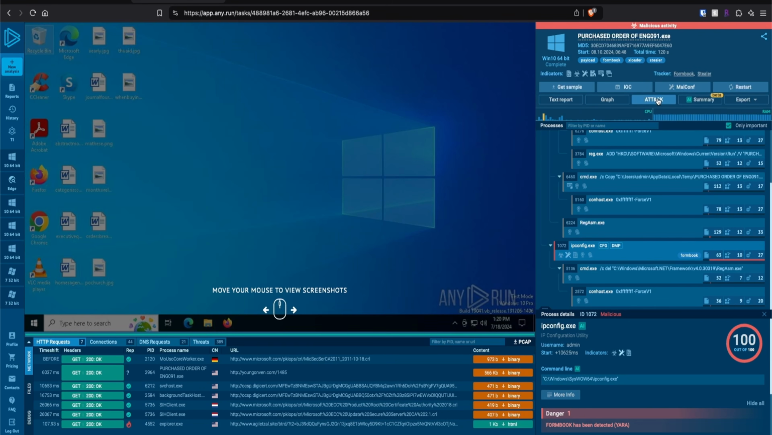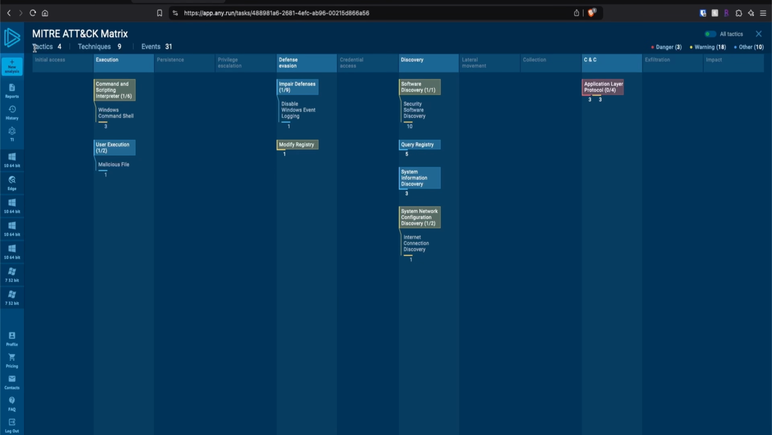Now, if you are just starting out as a SOC analyst and don't have much experience, I would highly recommend that you utilize the other tabs such as the attack tab to get some additional context around the TTPs, along with using the AI summary to understand what the file is doing. If we click into the attack tab, we can see that there are 4 tactics, 9 techniques with a total of 31 events.